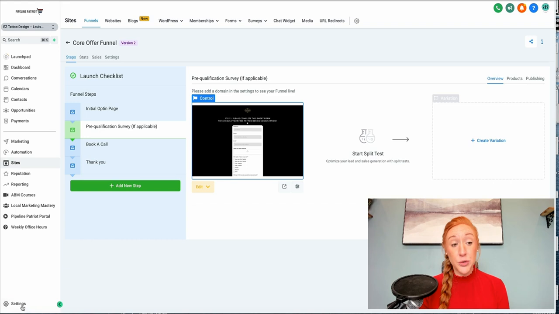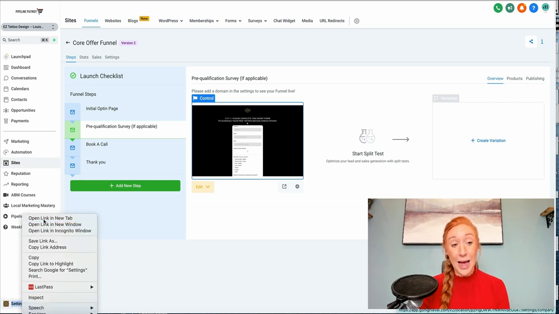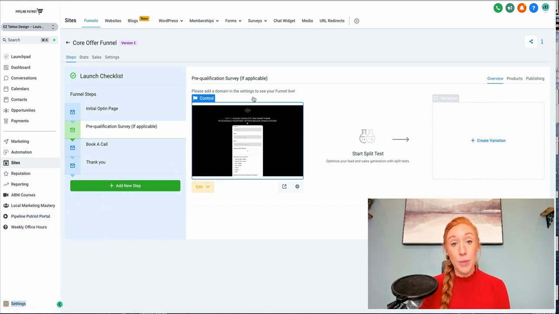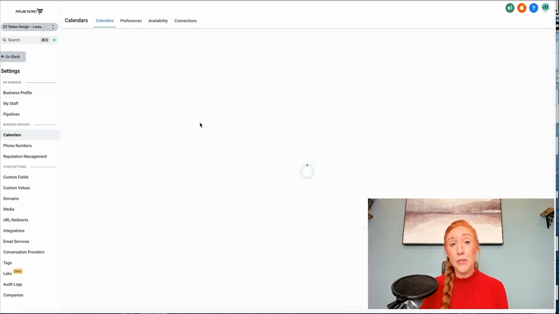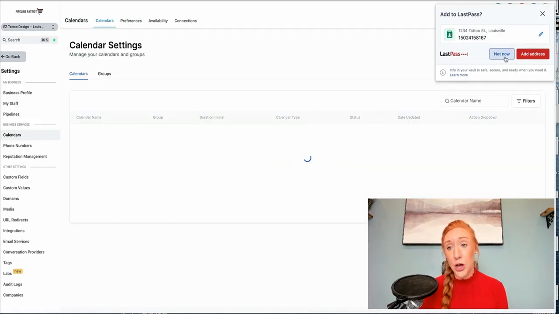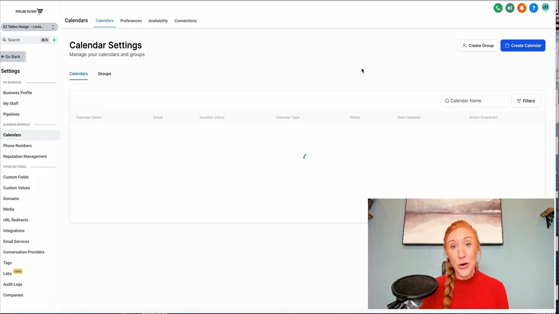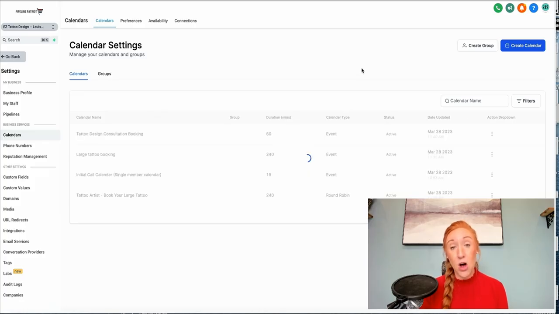To set up the form with my calendar, I'm going to go ahead and open my settings, and then we are going to select the appropriate calendar and the form that we edited or created to go along with that calendar. In my settings, I'm now going to navigate to my calendars tab. The first thing we want to do is make sure that we know which calendar we are going to be using on that next step in the funnel.